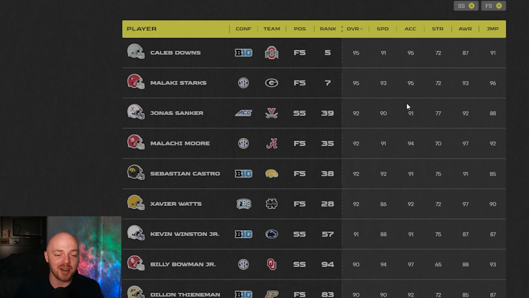Now, again, this is where I'm kind of upset we don't get to see any kind of man coverage, zone coverage, hit power. That's obviously very important as a safety. These are guys that we could potentially be using in the game. So really important position right here. The best one, Caleb Downs.